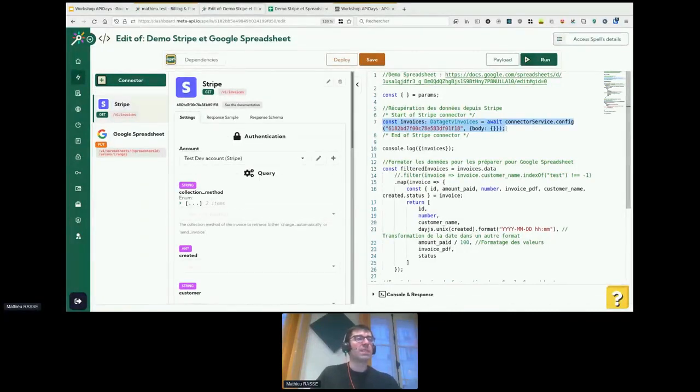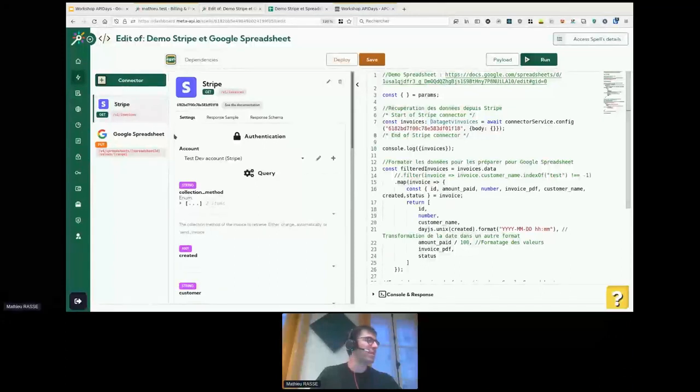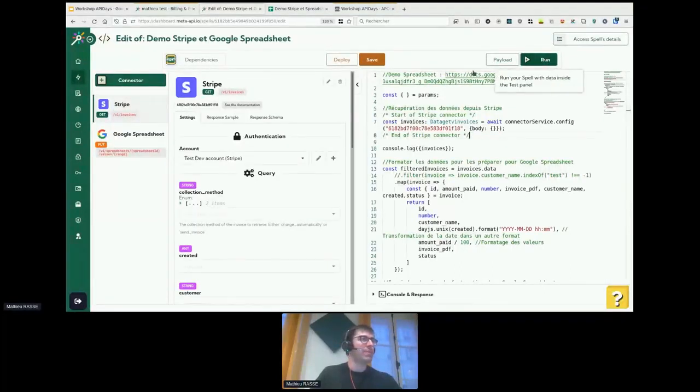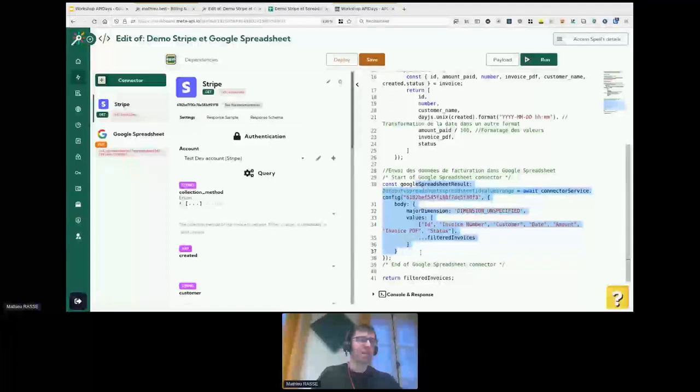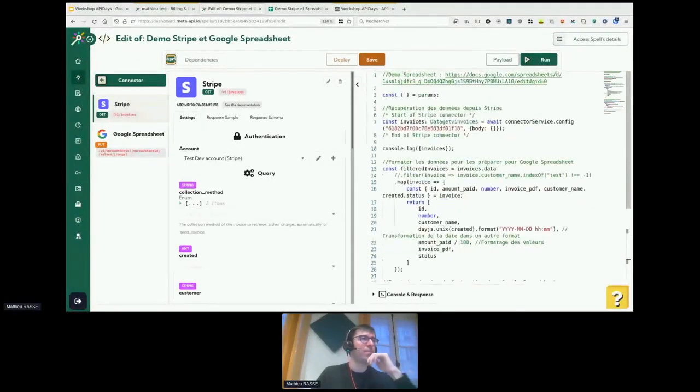We will automatically connect all the data from this connector to your code. So I will run it. This spell takes all the invoices from Stripe, and the aim is to push them to a Google spreadsheet. So I take all the invoices here. We will do some filtering, adapting data from Stripe to the Google spreadsheet format, and then we will push it to the Google spreadsheet. So I will run it.